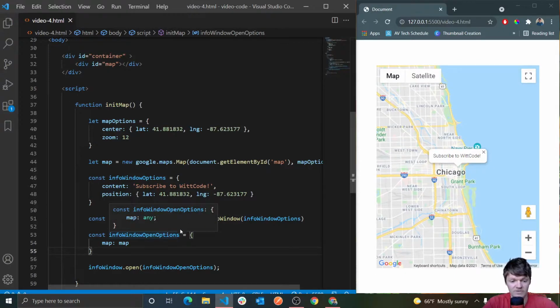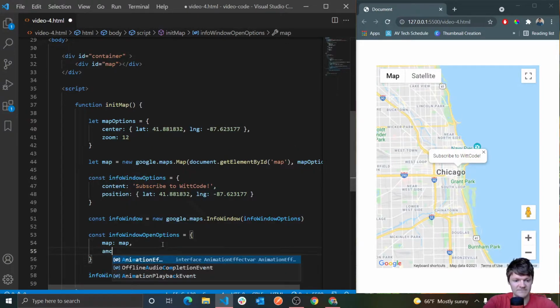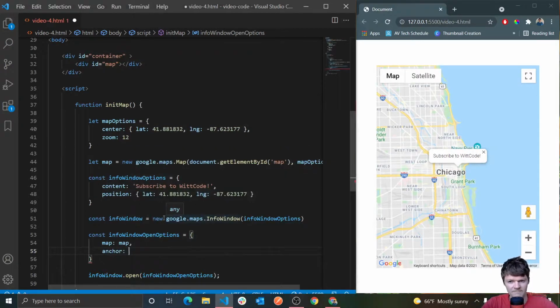And then let's talk about more options for this open options object. And one of those is anchor. So anchor like this. But before I actually explain this anchor option more, I want you to know that you can attach an info window to a marker. And in fact, you typically attach an info window to a marker. So far, we have just been attaching our info window directly to the map. But if we want to attach our info window to a marker, we can use the anchor property in our InfoWindowOpenOptions object.